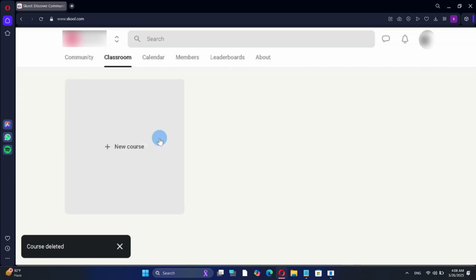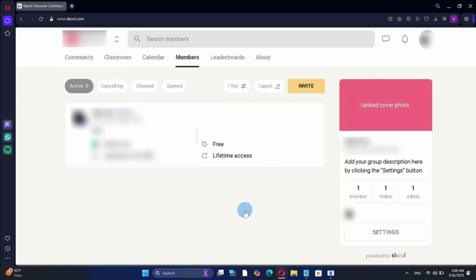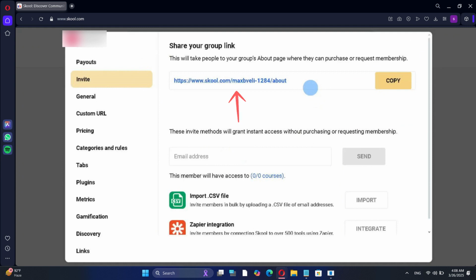Skool offers many features beyond course creation. You can explore the Calendar section to schedule events or the Members section to manage your community. You can invite people by sharing a link to your community. If your community grows in popularity, new members may discover and join your courses organically.